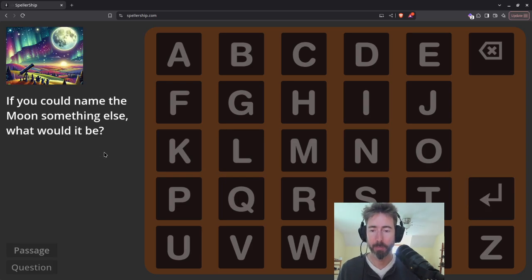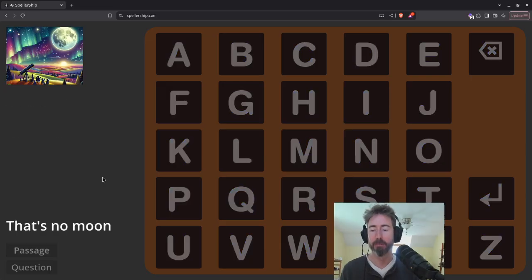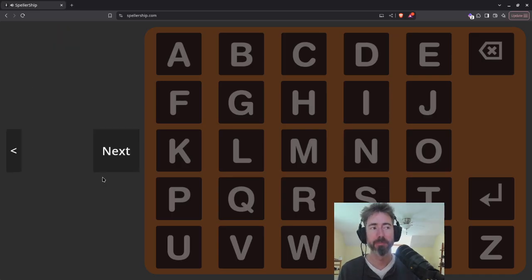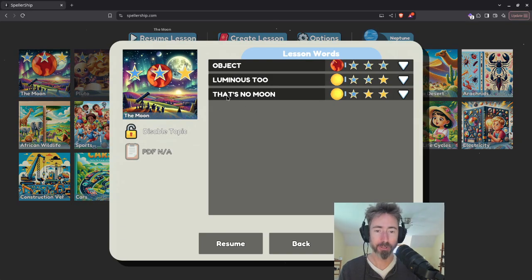Let's try another one. If you could name the moon something else, what would it be? I would name it "That's no moon." I'm going to misspell moon just for fun and see how that goes. Okay, that's no moon. I can see how the moon might remind you of something else in popular culture. Nice.